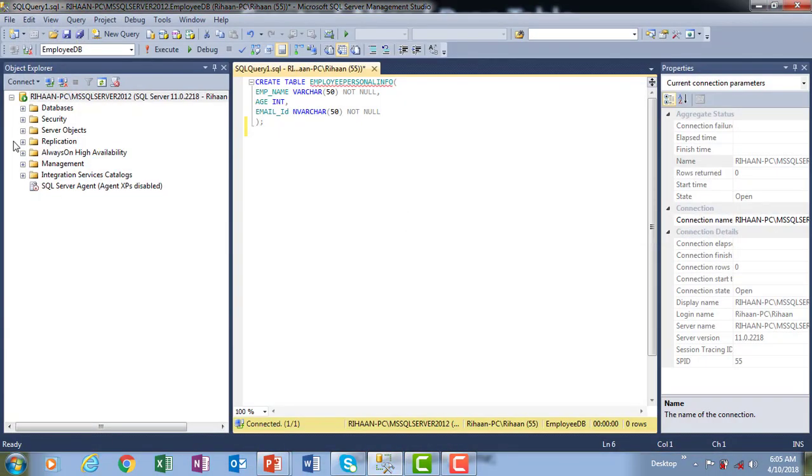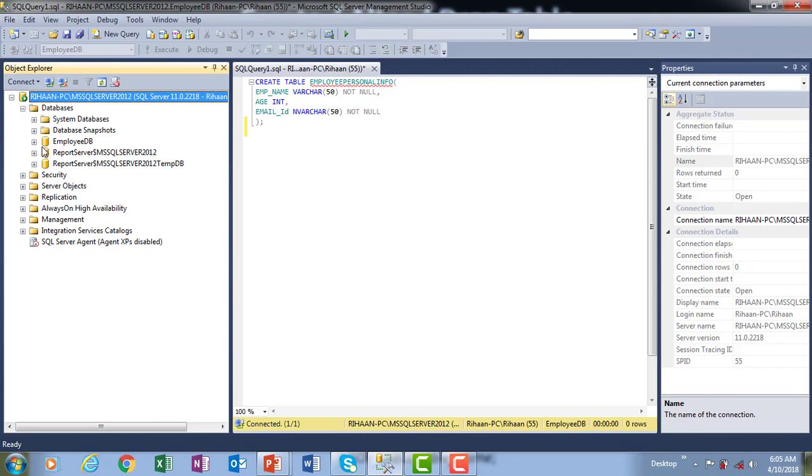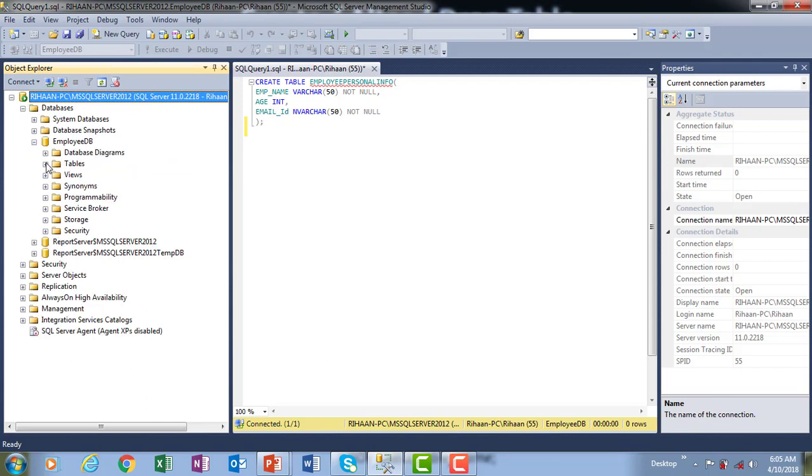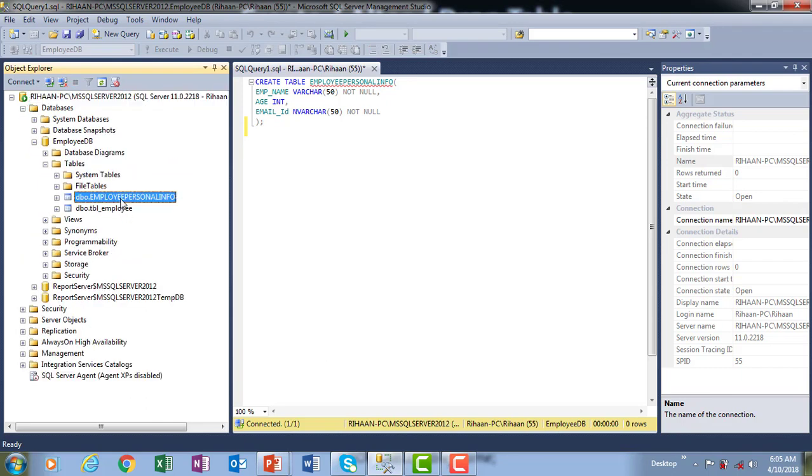Already I have created two tables, right? One is in employee DB. If you see the tables, one is employee personal information and the other table is employee. Let me first add a column to the employee personal information. What will I add? I will add the location or the place where he is living.